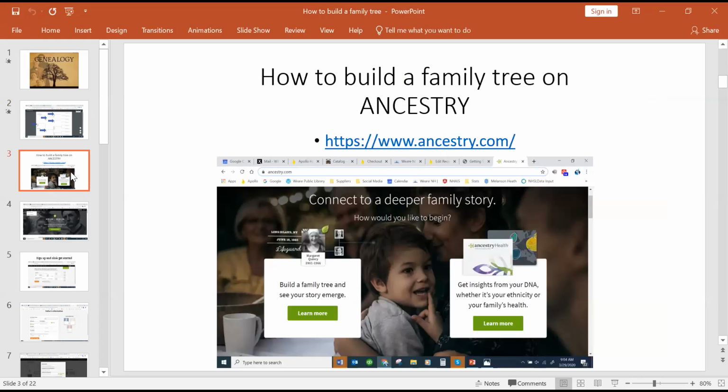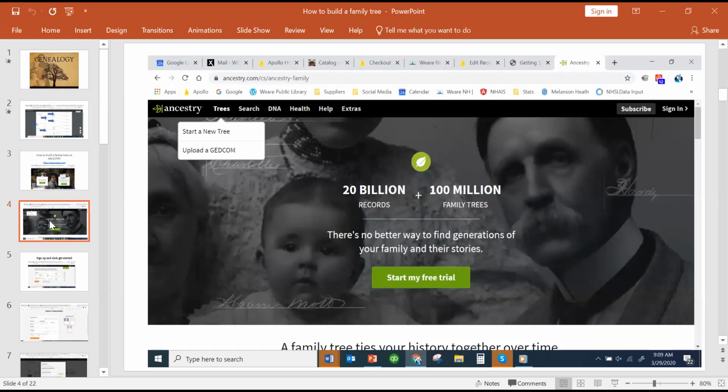This page will begin to take us to a setup for your family tree on Ancestry. You can find it at www.ancestry.com. If you click on the Learn More, you will see this screen. And clearly under Trees, there is a tab for Start a New Tree.